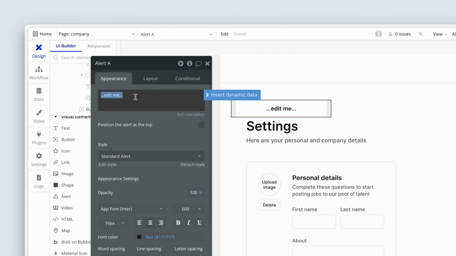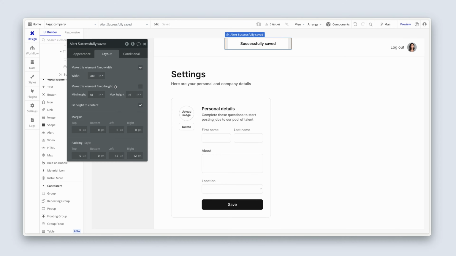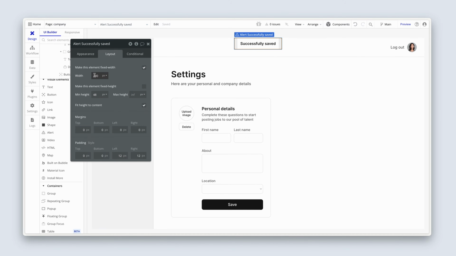We're going to type in successfully saved. And I'm going to click to position it at the top. And then I'm just going to, on the layout tab, it does need to be a fixed width. I'm going to bring this down so it fits nice and snug. Yeah, I'm happy with 180.